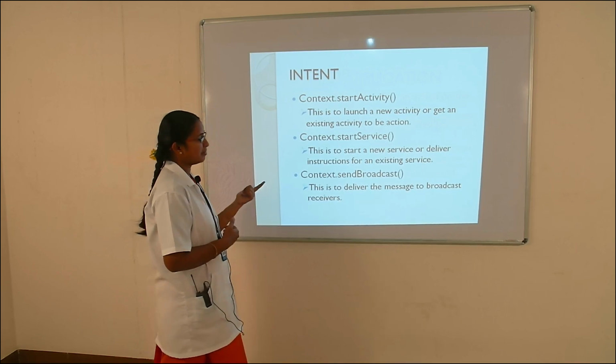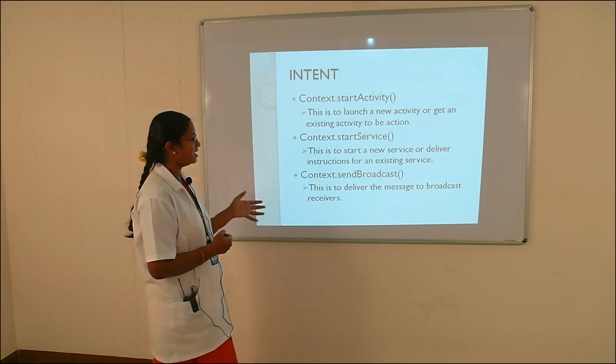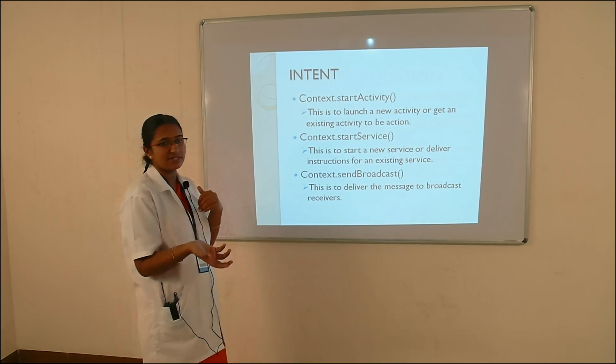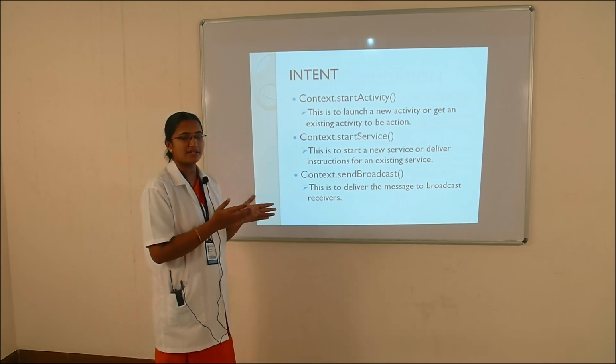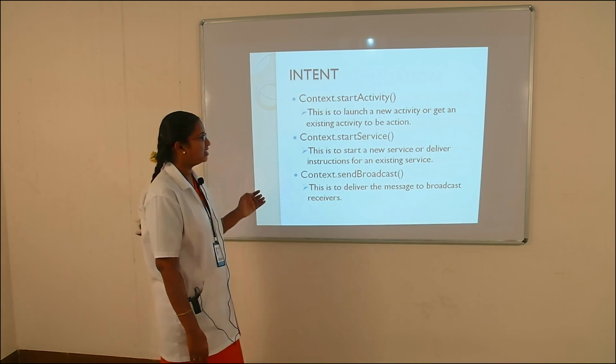The third method is the context send broadcast method. It will deliver the message to the broadcast receivers, that means it will send messages from one system to another through the broadcast method.